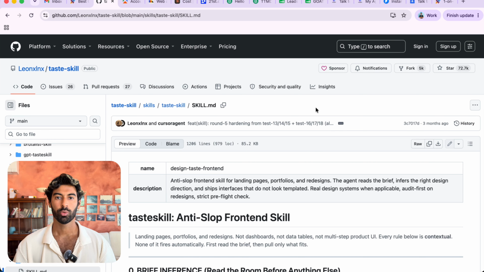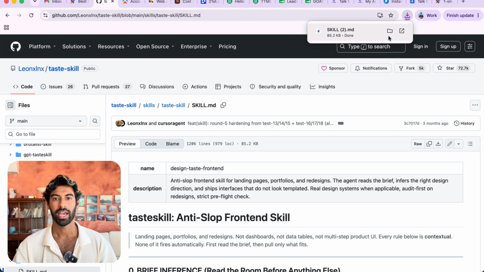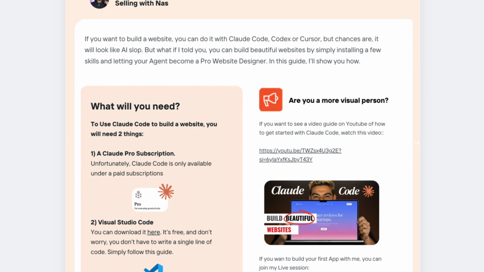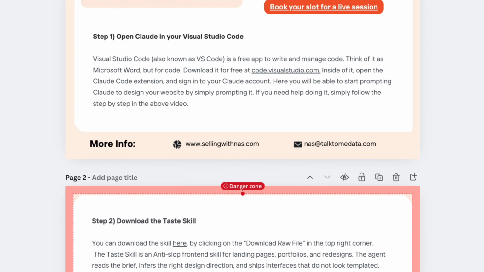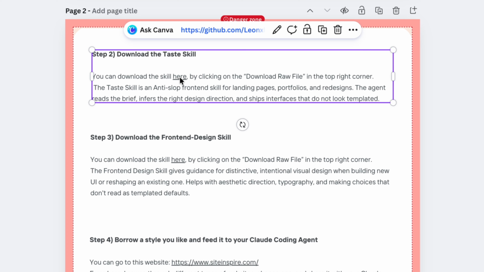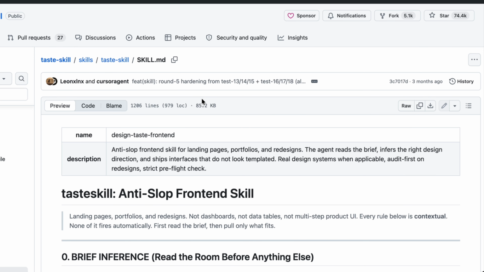Based on how you describe your product, this skill will essentially define how the design will look and feel from the get-go. The way you get this skill is simply by going to the skill page on GitHub, and you click on this button that says download raw file. Once that file is downloaded, you can add it to your project. And don't worry about finding the links to the right skills that I'll mention in this video. I will leave the link in the description of a free guide that you can get, where you can find all of these links and all of the step-by-step guides that I'm going to be covering in this video. So just go there, click on this button, and you'll find the taste skill right away.